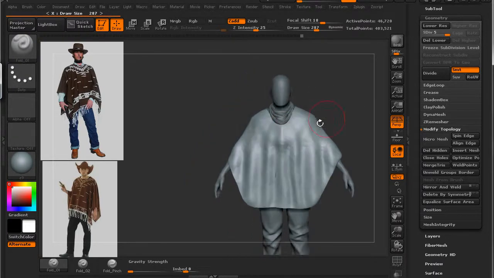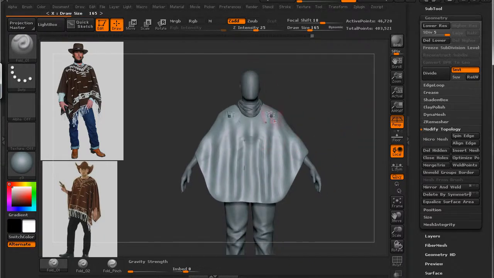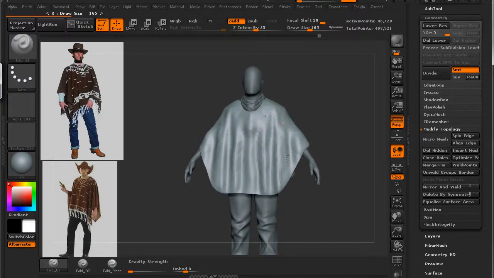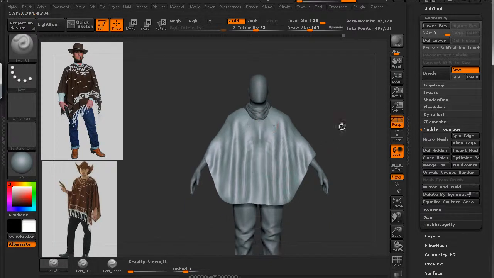We're not going to spend too much time on this. This is probably an element we probably won't use. So just kind of keep moving along and just kind of building up these forms, adding more folds, kind of making sure the shape of them looks correct. Maybe smooth that out a little bit.